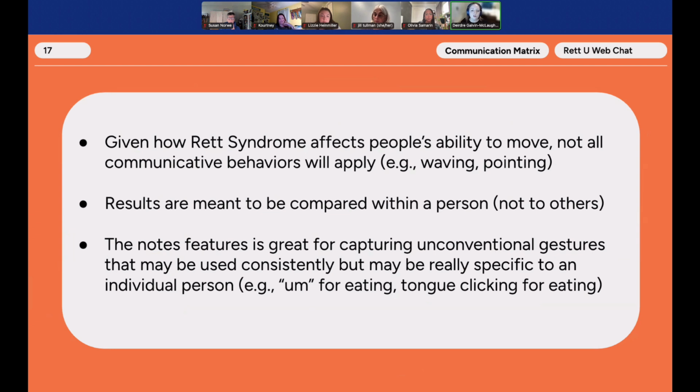And I think a really good feature for the Rett syndrome community, and I'm going to show you a little bit about what I mean by this later, is that there is a built-in section where you can write notes on what the person might be doing that would be considered unconventional. Not everyone is doing that gesture to communicate, but it's something that's consistent and understood by communication partners, and therefore it's really important to write down so that it can be communicated to others.